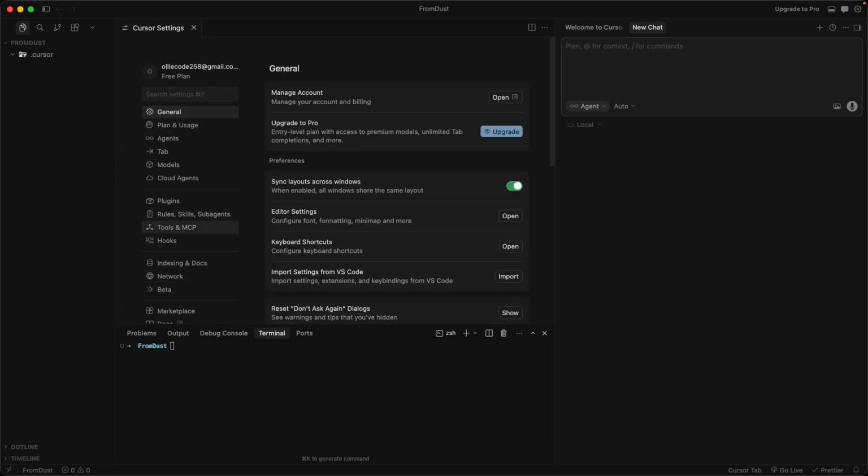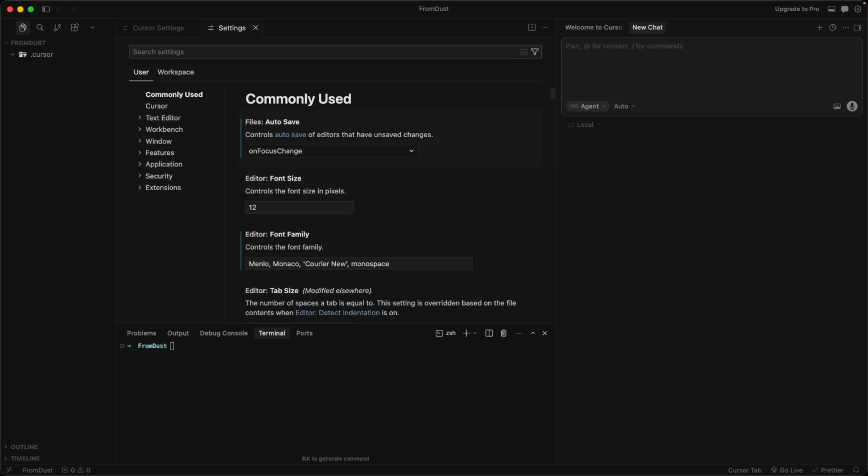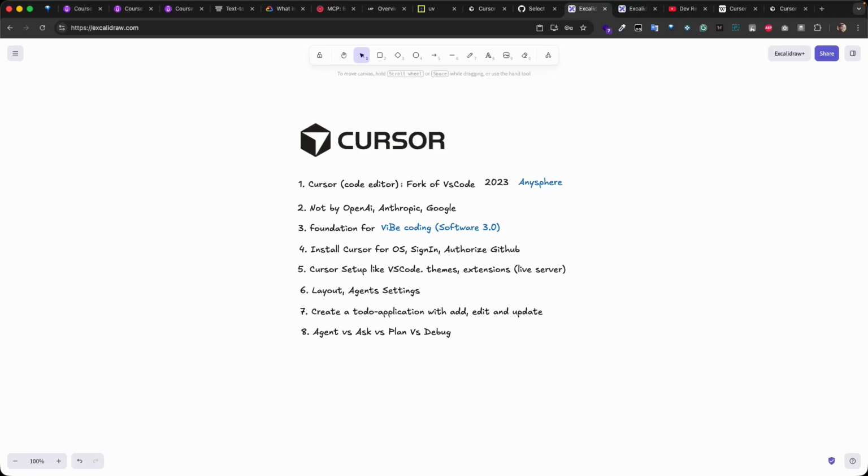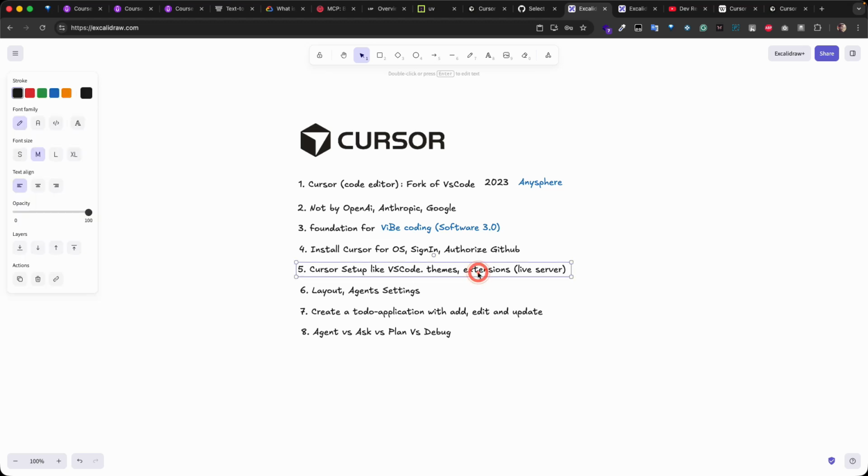Only two things you have to keep in mind. One is this Cursor setting, and another is this VS Code settings. So we talked about Cursor setup, how you can import settings from VS Code, and how you can install themes and extensions. All those things we discussed, and we also talked about the layout and the agent setting. So now the actual work.